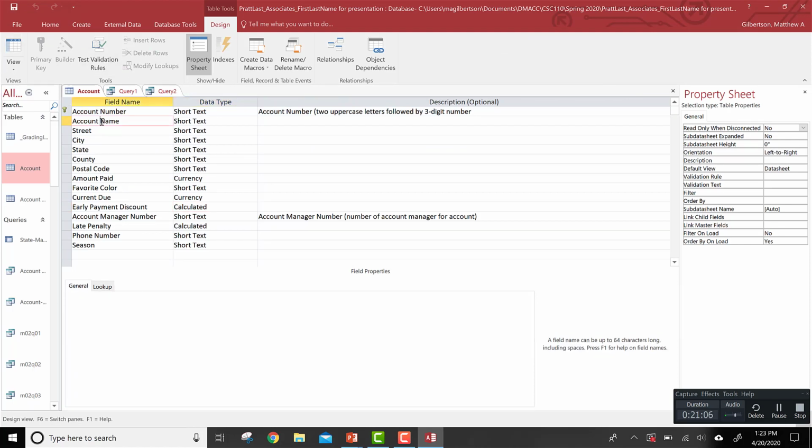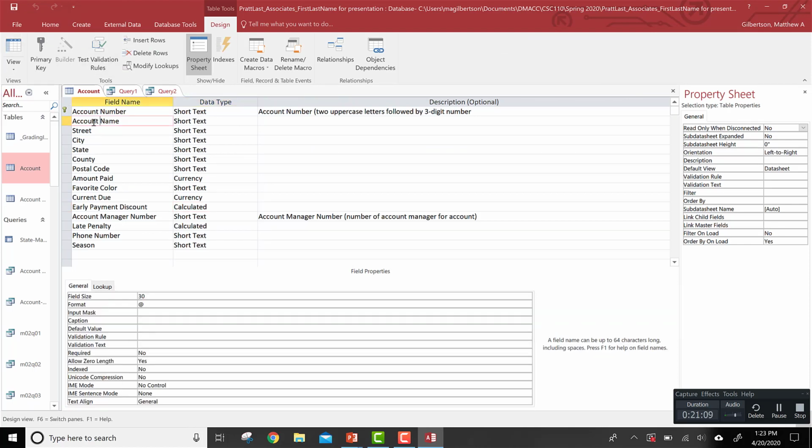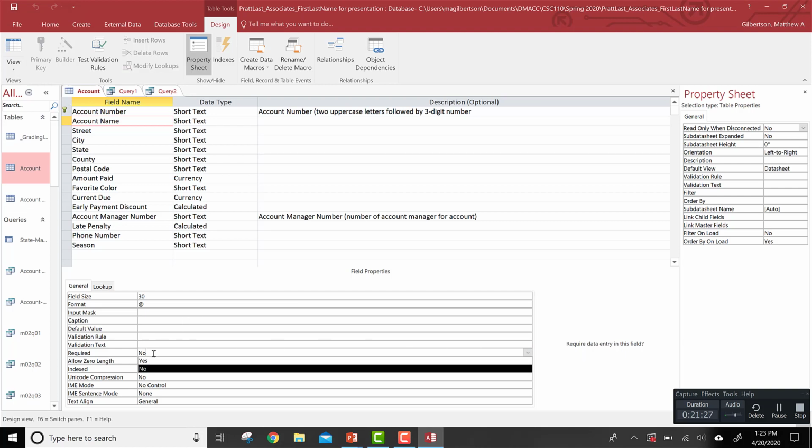And I go to the account name field. I've clicked on it to select it. And you can see that down here in the bottom part of my options list, there is one called required, and it currently says no. So I currently could create a new record without having an account name. And I don't want it to be like that anymore. So I'm going to select that, hit the pull down, and choose yes. And now I'm going to take this back in datasheet view.